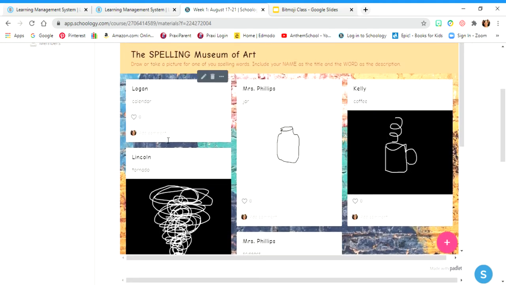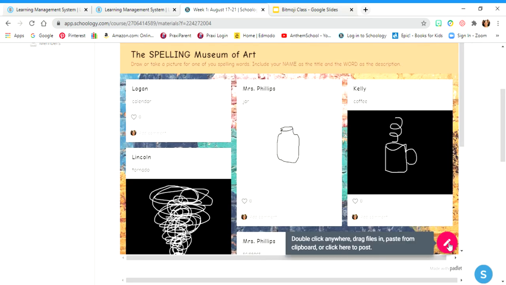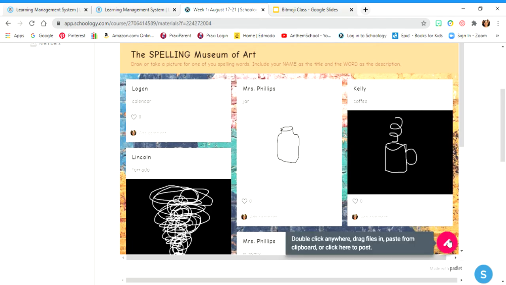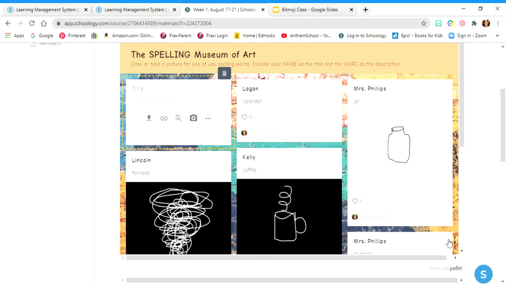If you scroll up, there is a little addition sign here, and the assignment instructions say draw or take a picture of one of your spelling words. Include your name as the title and the word as the description. So if I click add, here is an empty tile, and I want the name as the title, Miss Phillips, and I would pick a spelling word. I'm just going to say it's bed.